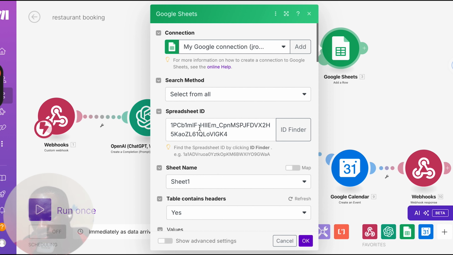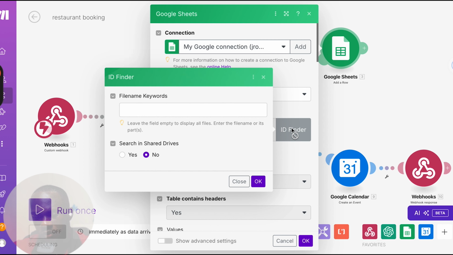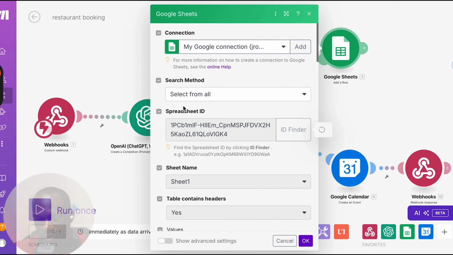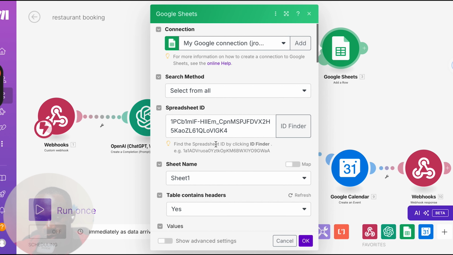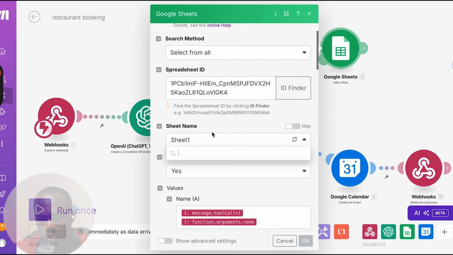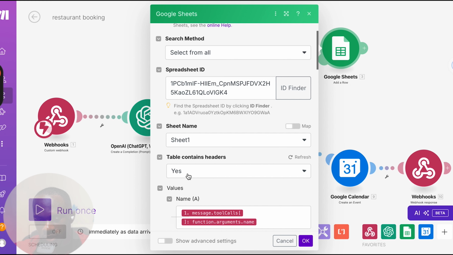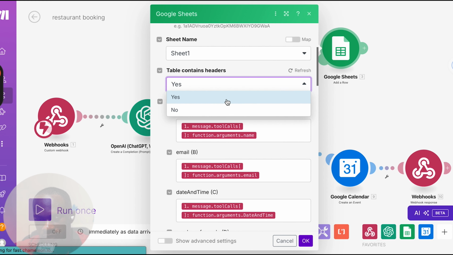So what we can do is use the ID finder function. We click on this and then we just click the name of the Google Sheet that you're going to be using. Click on it, click on OK, and then it's going to try to find the spreadsheet ID for you. In our case, our spreadsheet only has one sheet, Sheet 1. Table contains headers. Let's check yes. So we're going to click yes, and then here we have the values.